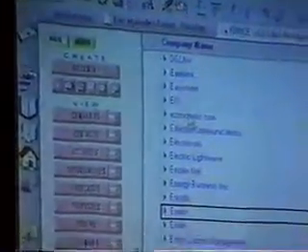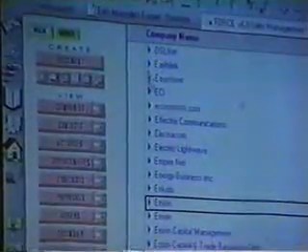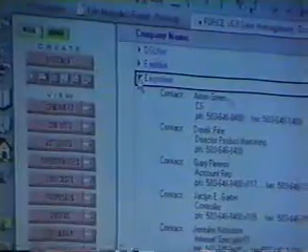Probably familiar with some of these. If I wanted to look for a company by name, I'd choose company by name as my view. It has all the companies listed alphabetically so you can quickly go through each of them. Within them, same type of layout with the twisties on the left side, the arrows indicating that there's a hierarchical structure here with sub-items, subcategories.